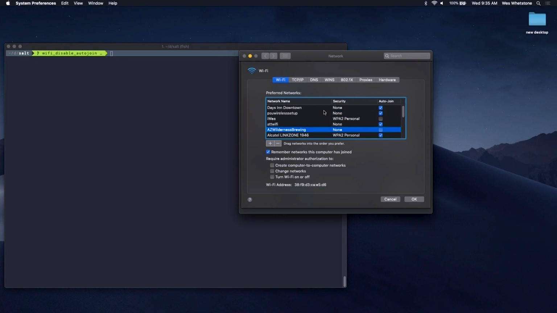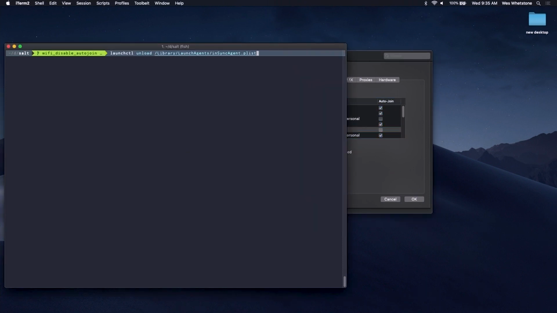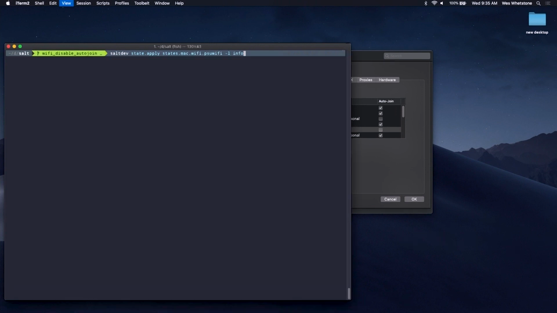So we're going to run the state that we just showed. We're going to apply the single state. That we can make bigger though.